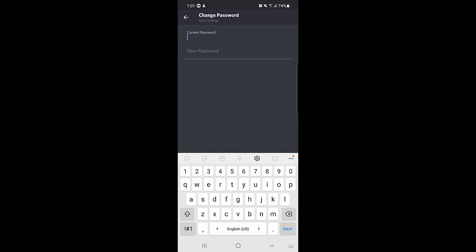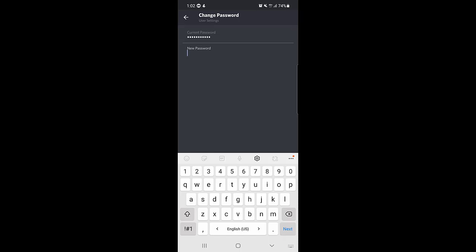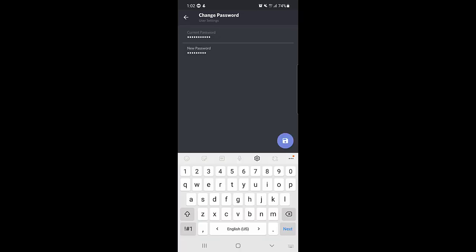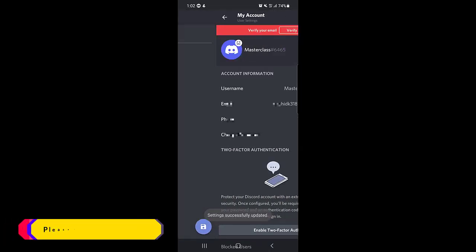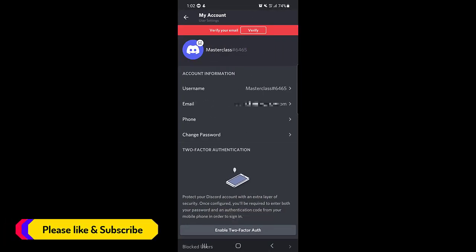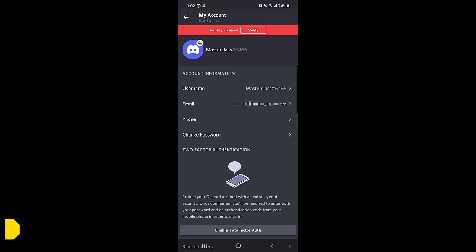I already have a video on that and you can find the link in the description below, but here I will just type in my current password just to show you how I can change it. So guys, I just put my current password and now I will type in the new password. So guys, I typed in the new password which I want, and then I will tap on the icon here which appears on the screen, and once I tap on it, as you can see, my account password has been successfully changed. So guys, this is all it takes to change your password on Discord application.